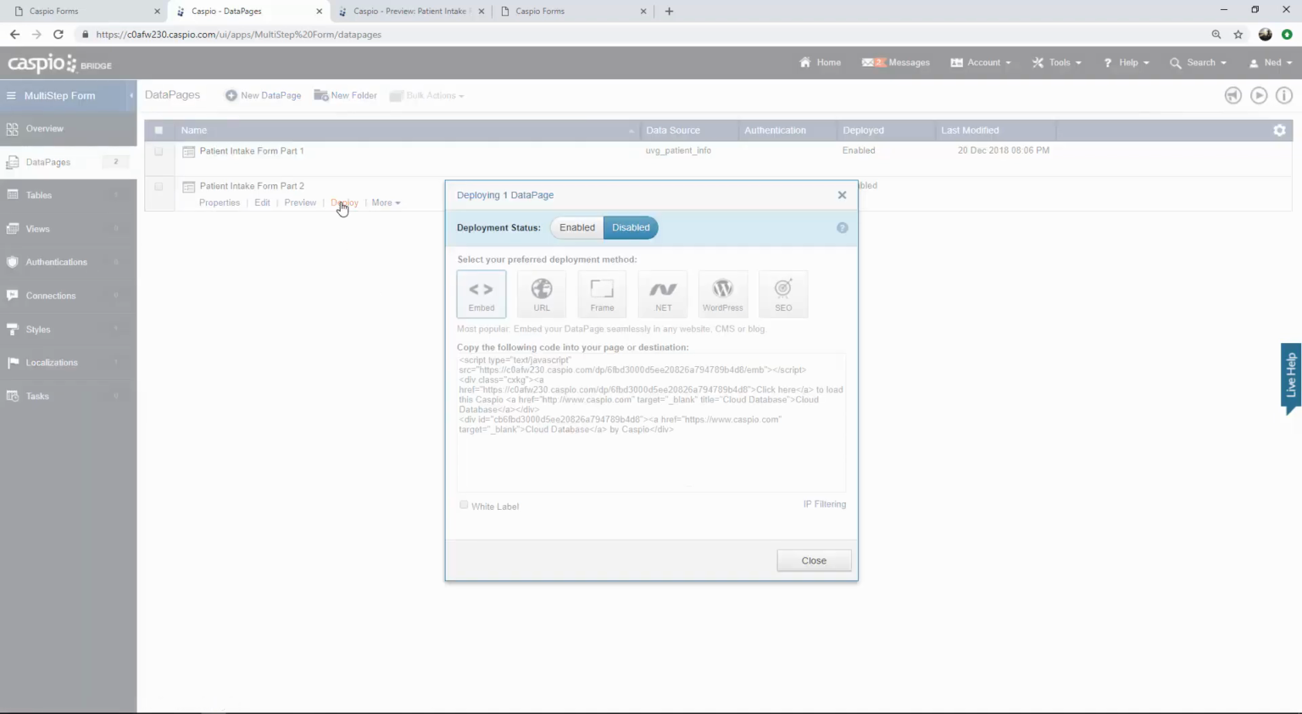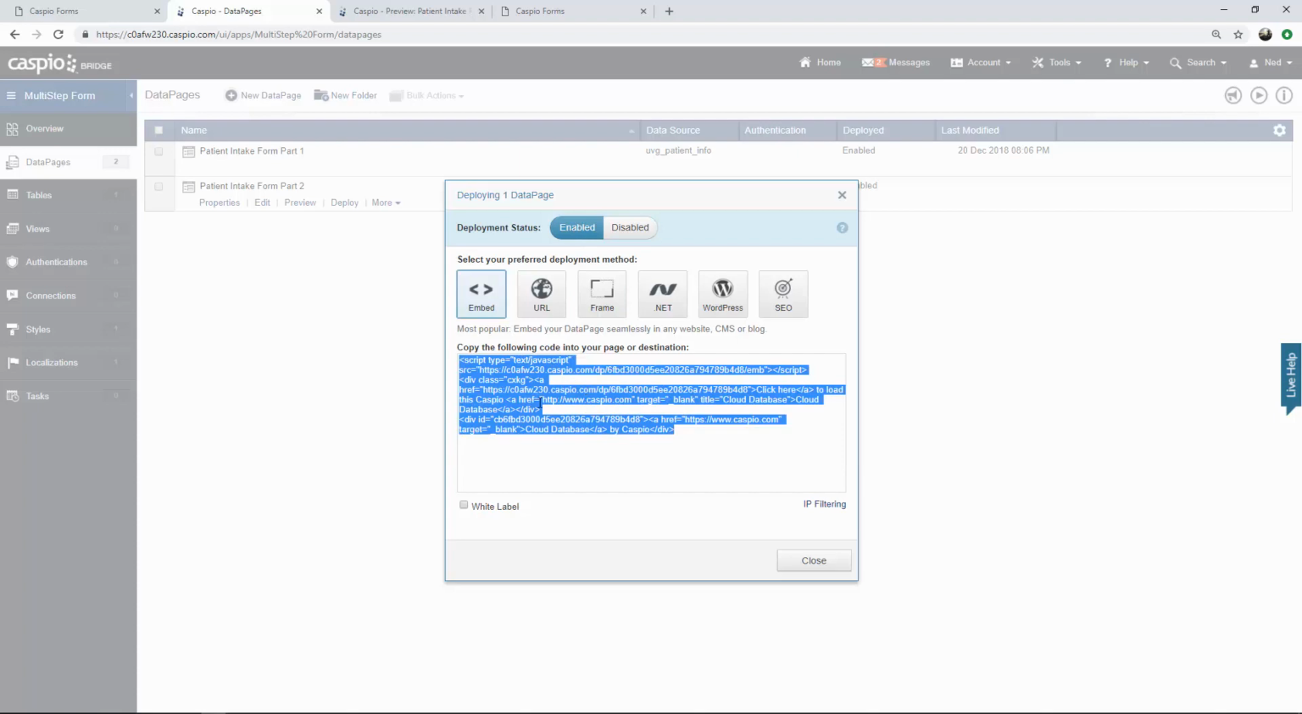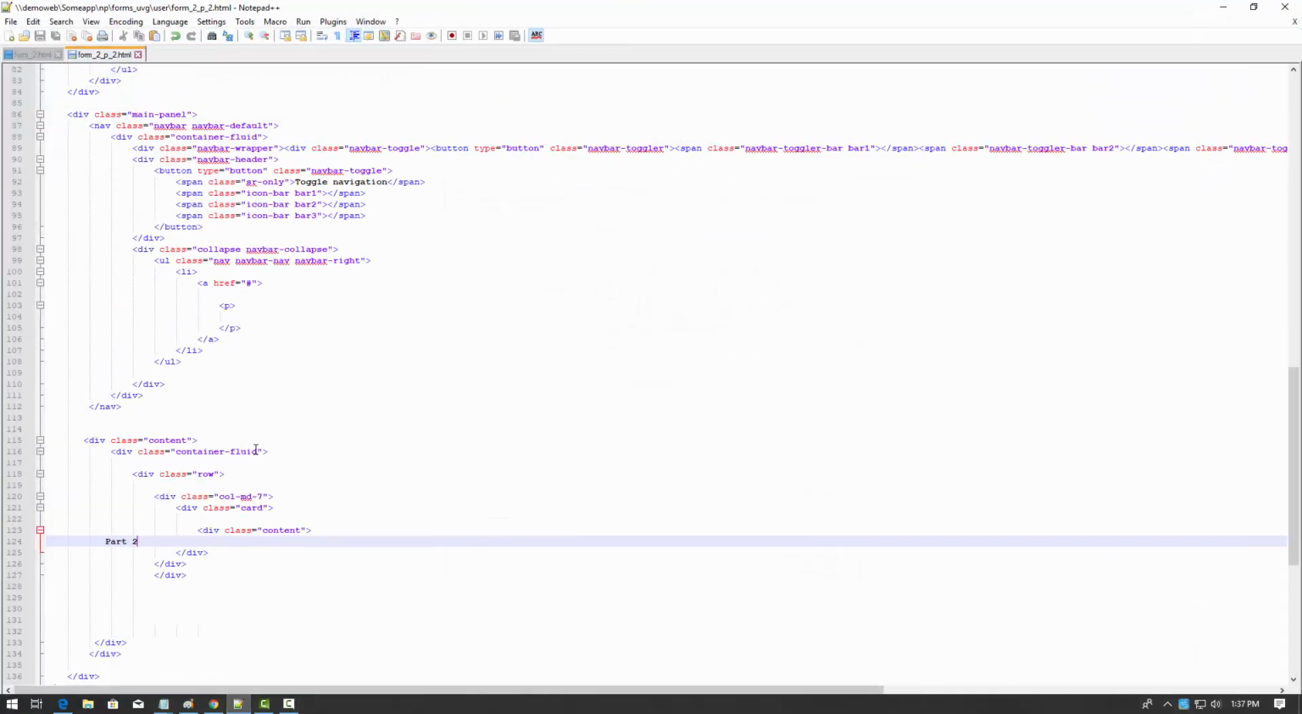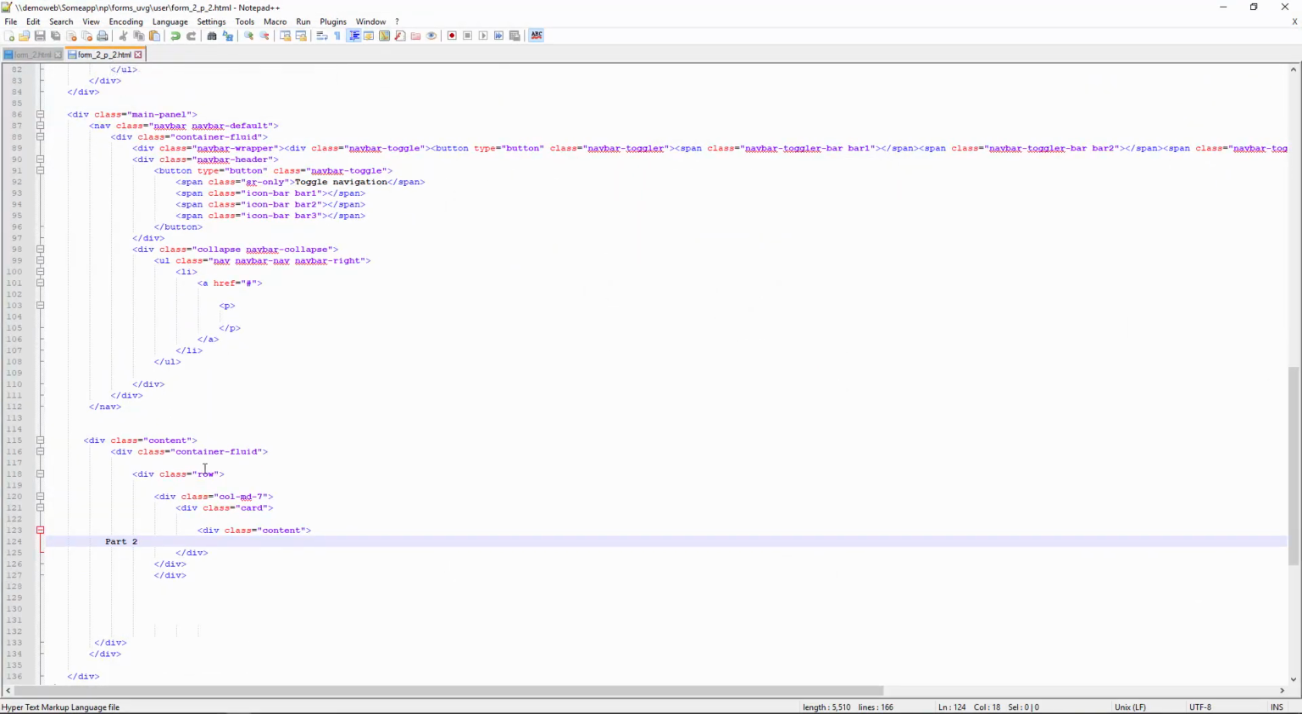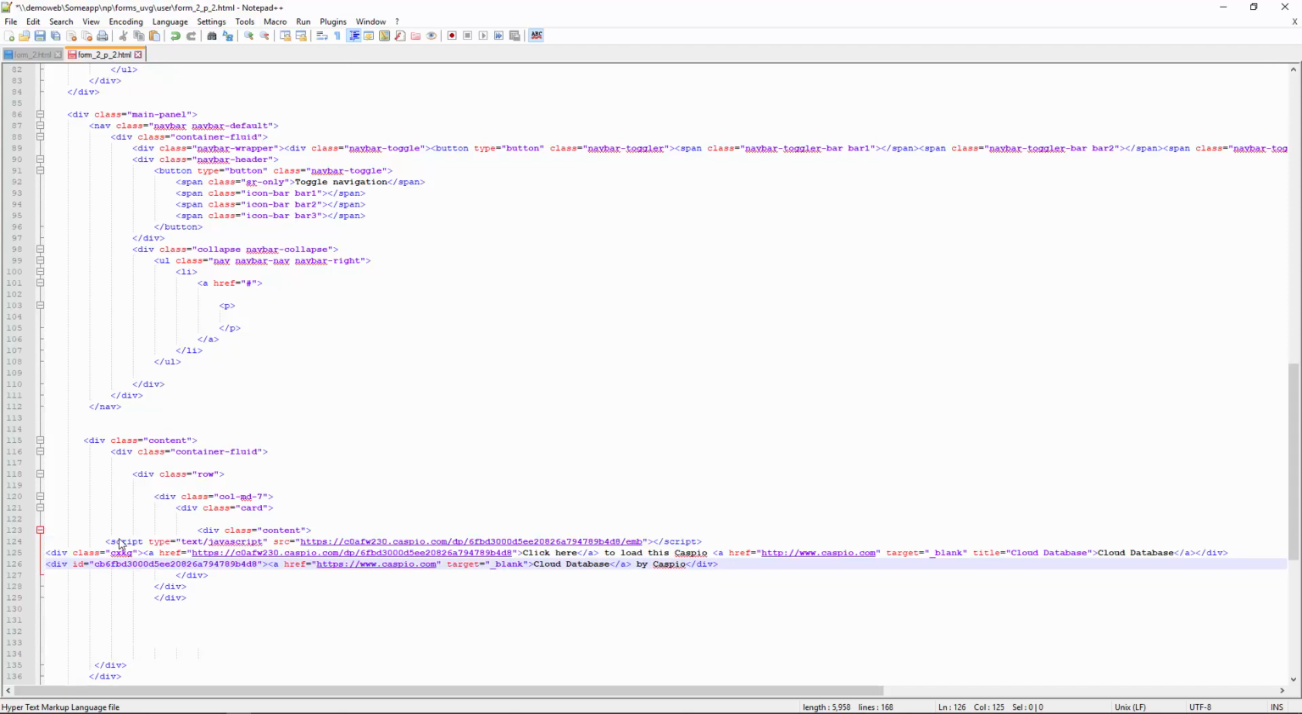So I will once again hit deploy, enable status, copy my deploy code, go to my HTML document, and on part 2, I will find my placeholder. I will paste my Caspio code. I will save my document. Let's go to our website.